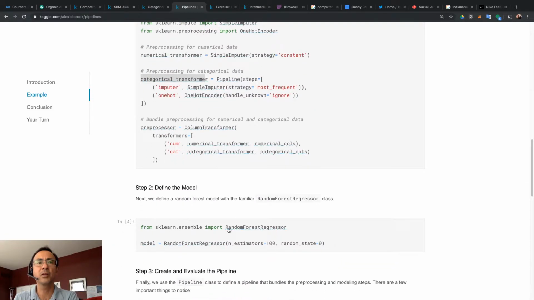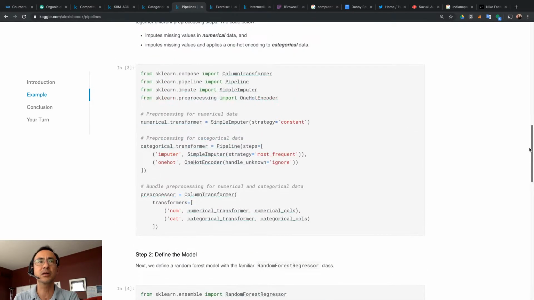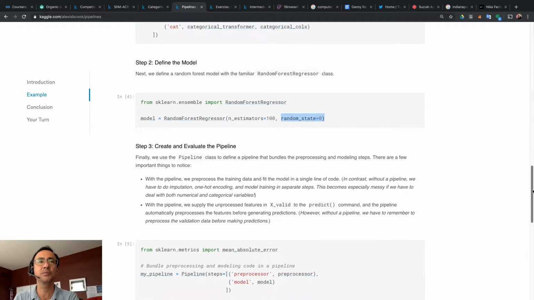And then you define the model. This is the model that you are choosing to basically train. So you're using a random forest regressor. You put it in a pointer called model, and then you define the parameters to make it reproducible, and then you create and evaluate the pipeline. So that's just defining it here, and then you create.